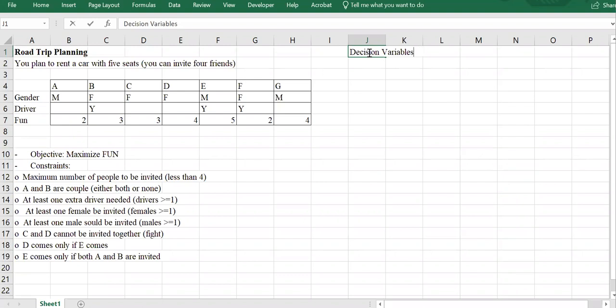So there are 7 people. And the way we formulate this problem is, the question that we want to answer here is which person is going to be invited at the end of the day. We want the list of people who are going to be invited. Out of these 7 people, we're going to pick 4. Who are those 4 people? That's the question that we want to answer.